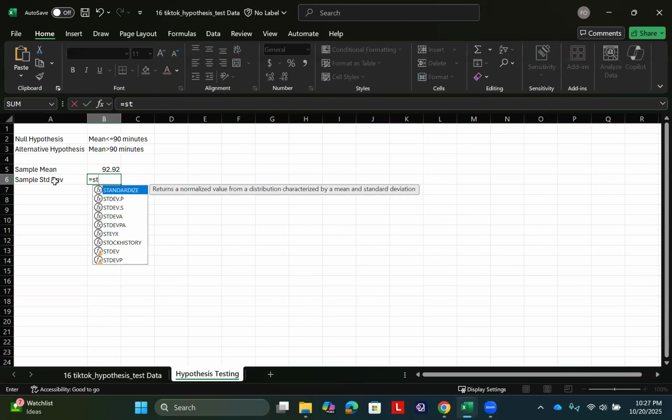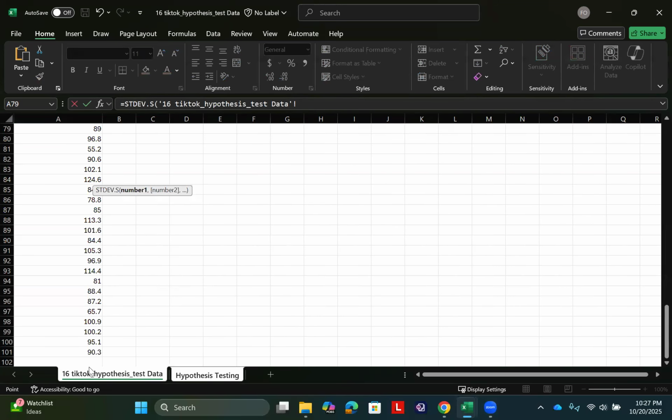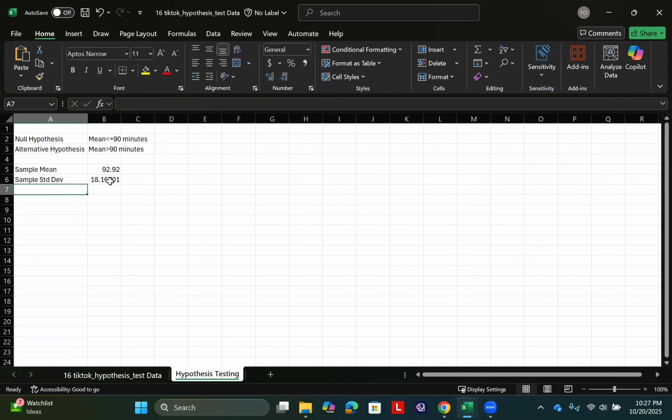I will use the standard deviation for sample formula in Excel. Go back to my data, click on the last cell, Control Shift up, Shift down to make sure that I just start from A2 all the way down to A101, enter. You can see that this is the standard deviation. Under the Home tab, you can click on this comma to decrease the number of decimals to 2.